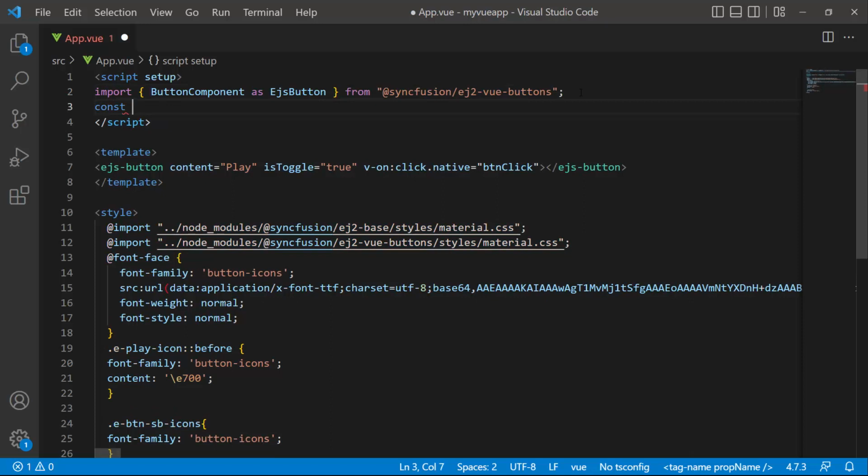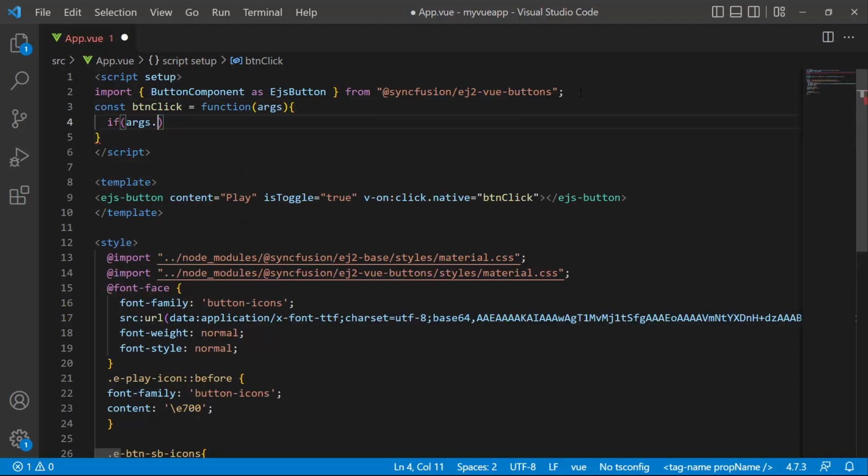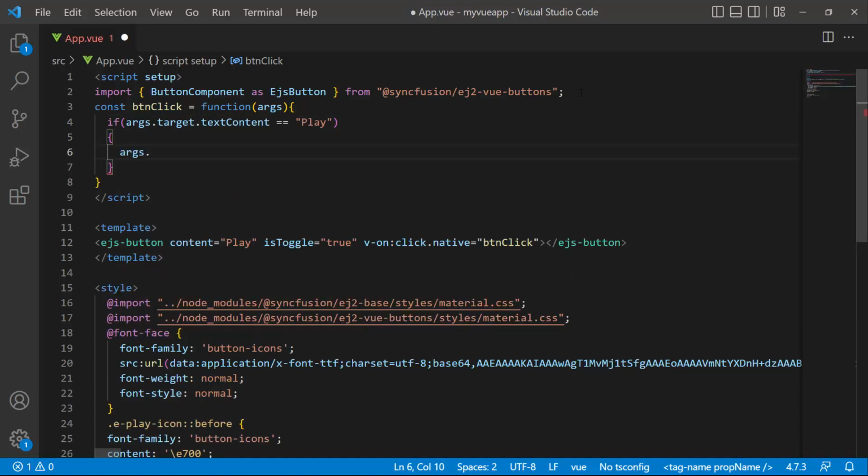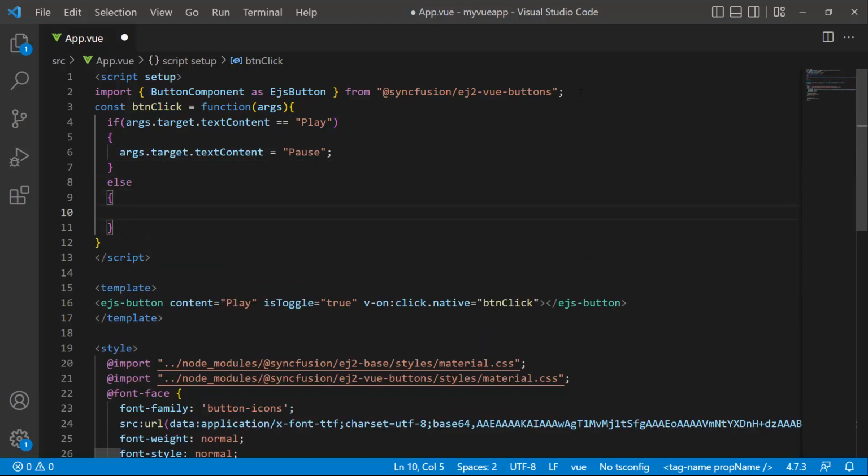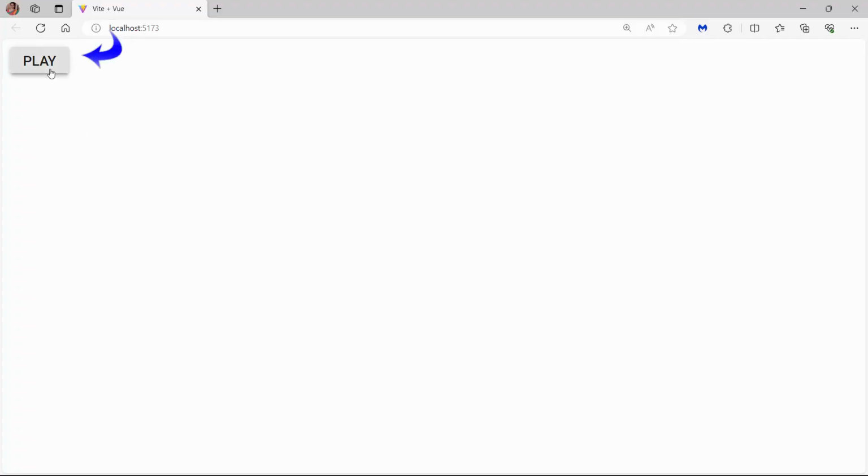I define the event handler. And within it, check if the button content is play. If it is, I set the content to pause. Or else to play. Notice here, when I click the button, its content is changed to pause.